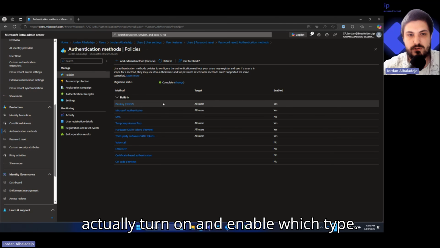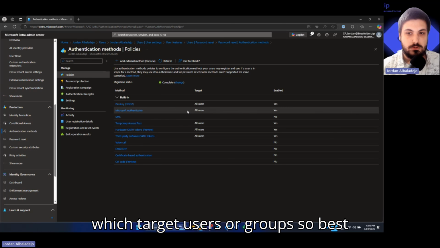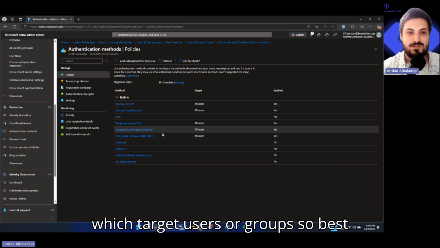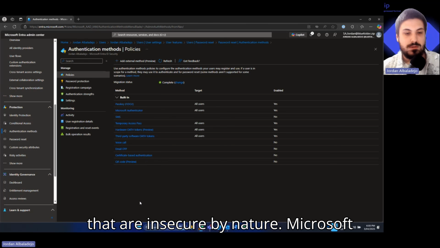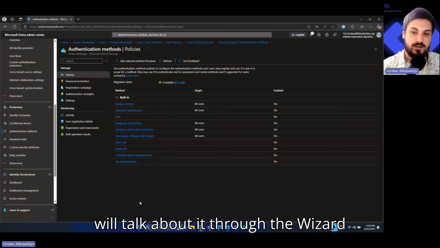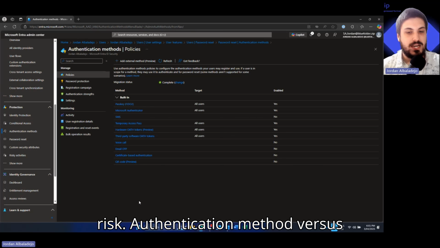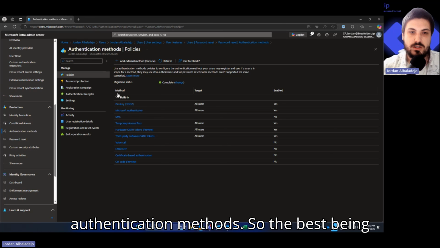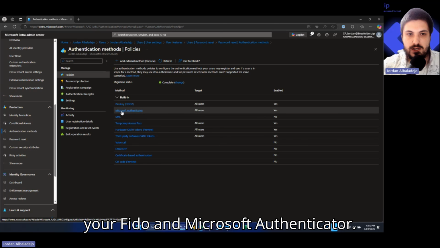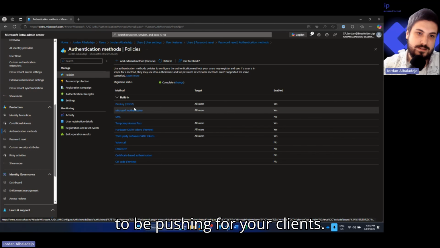And from here, you can actually turn on and enable which type of methods you want to allow to which target users or groups. So best practice is to deprecate old ones like your email, voice call, and SMS, things that are insecure by nature. Microsoft will talk about it through the wizard of what is a lower or higher risk authentication method versus a better, higher strength, lower risk authentication method. So the best being your FIDO and Microsoft Authenticator. Those are the ones you want to be pushing for your clients.